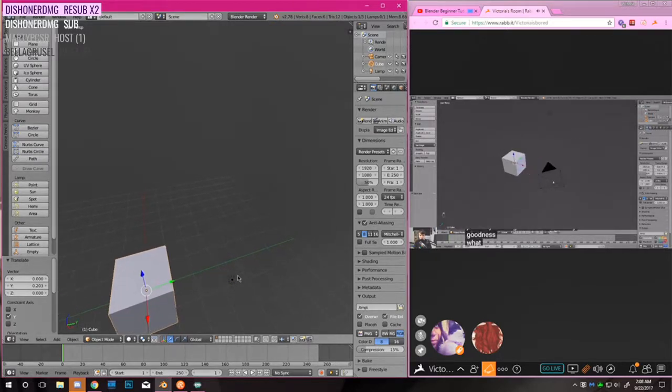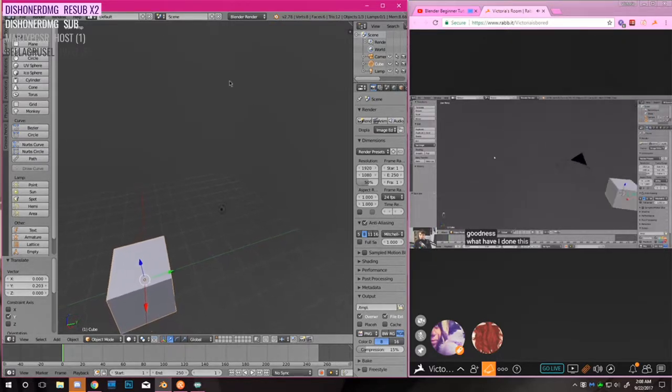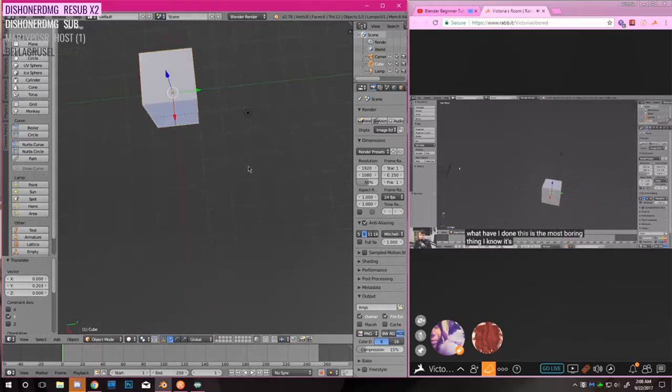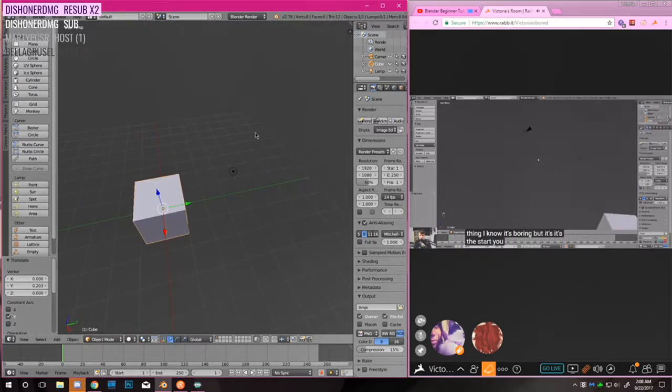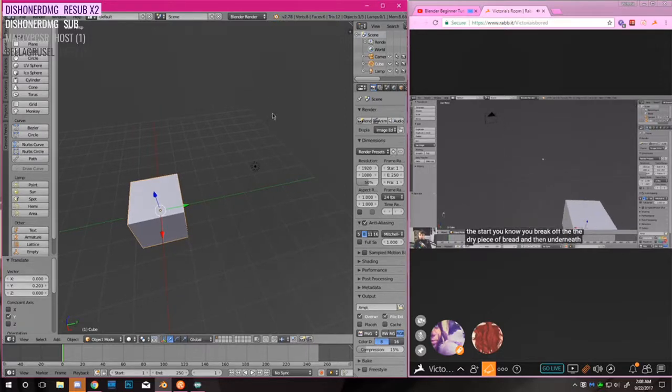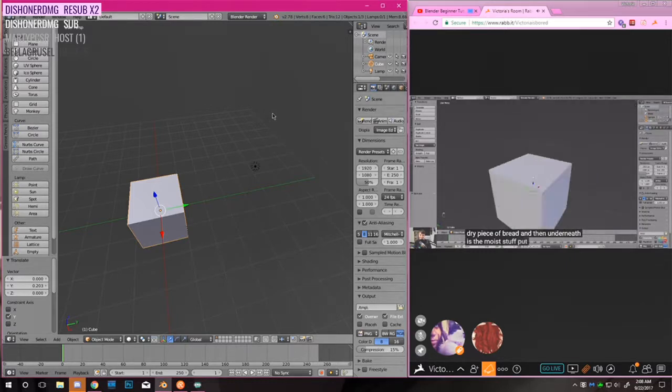This is probably thinking like, this is 3D. Oh my goodness, what have I done? It's the most boring thing, I know. God, it's boring, but it's the start. You break off the dry piece of bread, and then underneath is the moist stuff. I hate when people say moist. Put that on a bumper sticker.